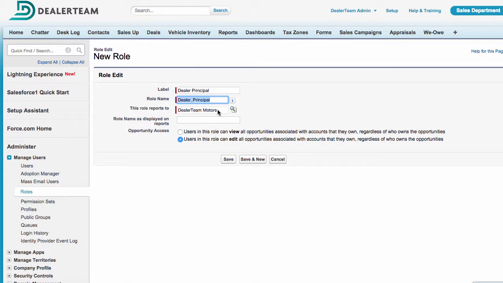You can assign who this role reports to by using the lookup. The final detail is to pick whether or not this user has the opportunity to view or edit. For our example, we will choose that this user can edit all opportunities and click Save and New.